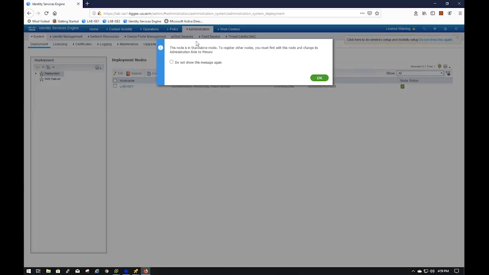What does this mean? This node is in standalone mode. To register other nodes, we must first change it to the primary. By default, ISE configures each node as a standalone mode, meaning it's not considered part of any deployment. In order to start an ISE cube, we have to move the node from a standalone node to a primary node. When other nodes are joining the ISE deployment, they do have to be standalone because that's how ISE knows that they aren't part of an existing design and we're not going to mess anything up.